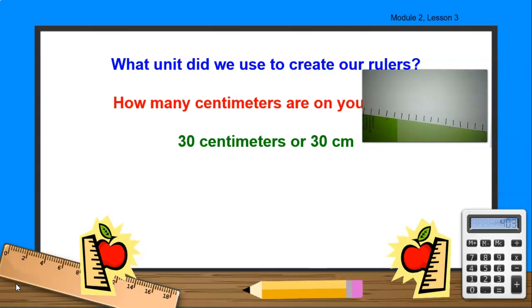It may be more, it may be less, because we're not using an accurate unit. If we were using the cubes, for sure, boys and girls, it was 30 centimeters. So let's number our hash marks. Remember, this is 0, 1, 2, 3, 4.